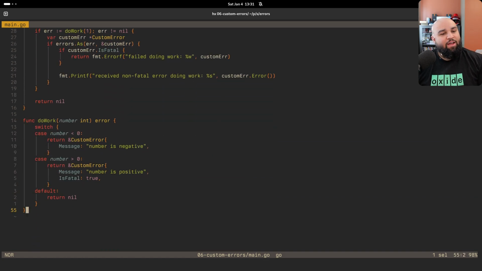So way down at the bottom here, real quick, I have this doWork function that takes a number and returns an error. And if the number is negative, it'll return a custom error with just a message inside. If the number is positive, it'll return a custom error with the isFatal set to true, also with a different message. And otherwise, if the number is 0, we'll just return nil because that's all good.